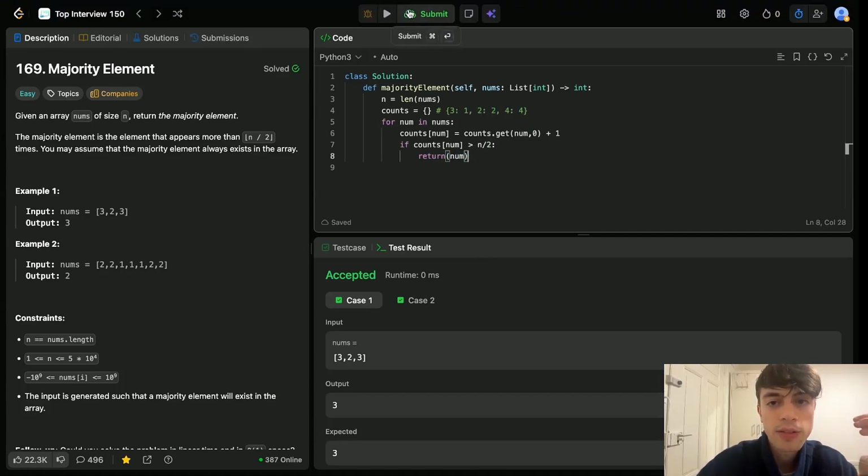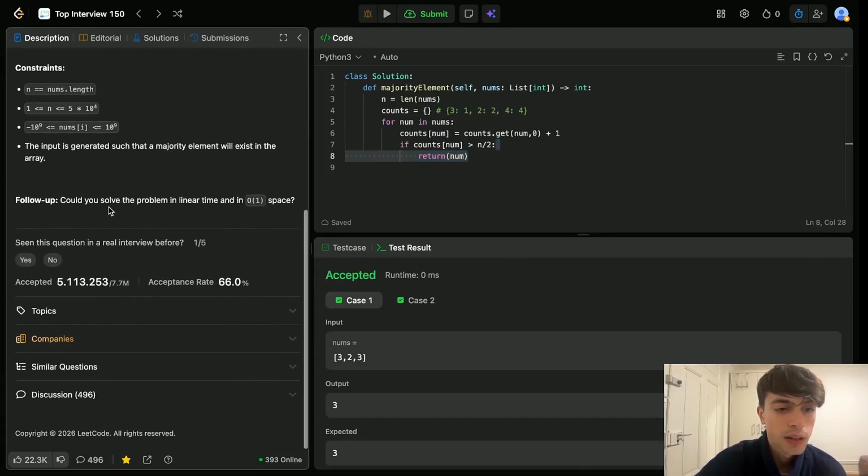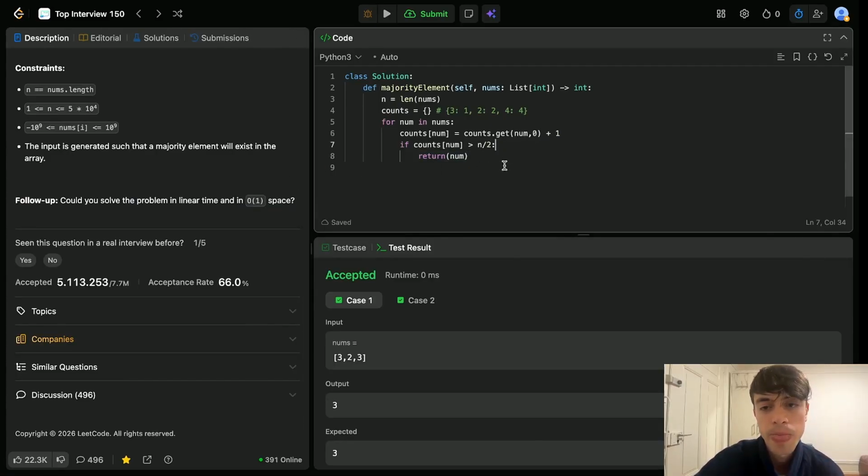So let's try to submit this solution. The solution works as expected, but we have a problem. The problem is we want to solve the problem in linear time, so O(n), and O(1) space.